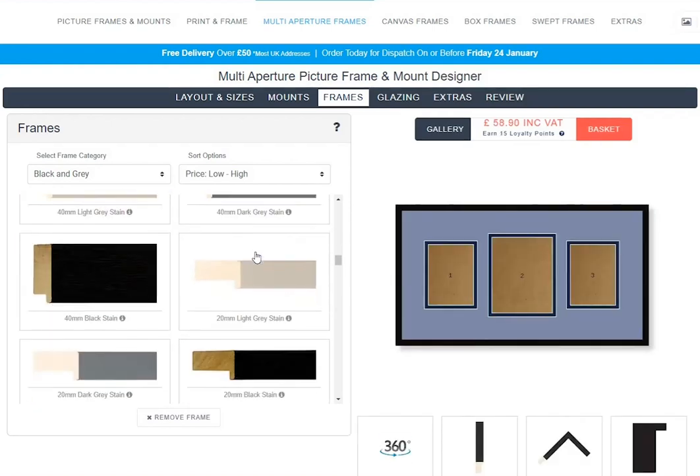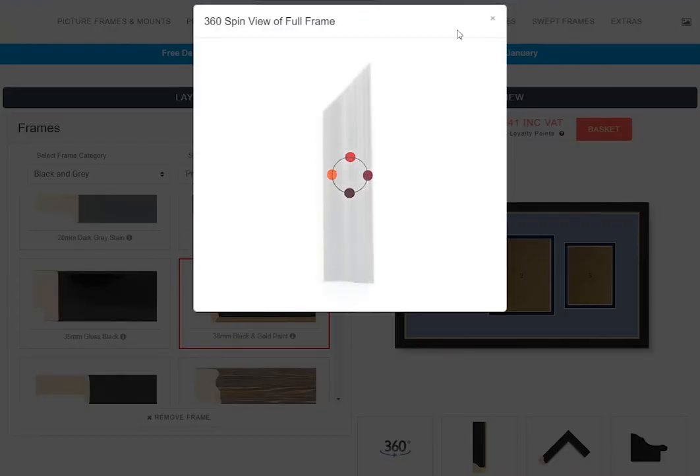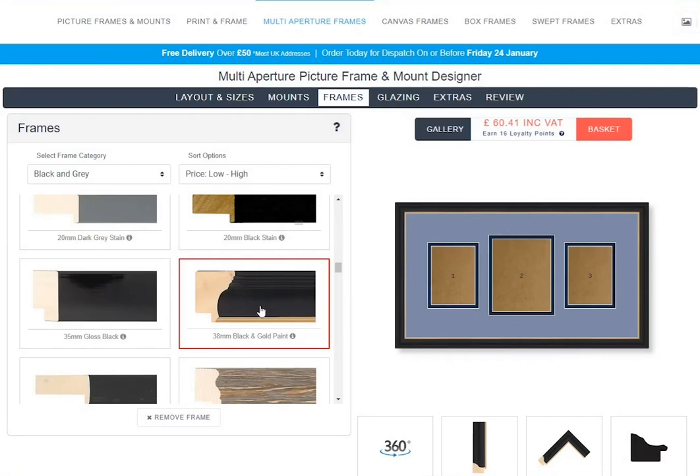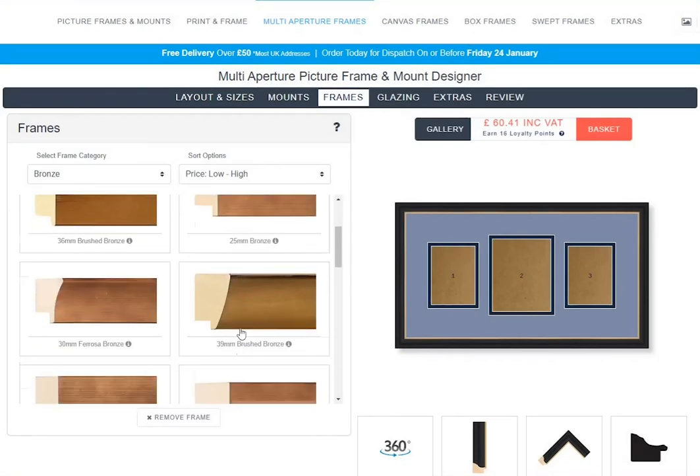The frame can be selected from the Frames tab. Check out the 360 degrees visualization of the frames for the best view. You will find frames are categorized based on color for easy selection.